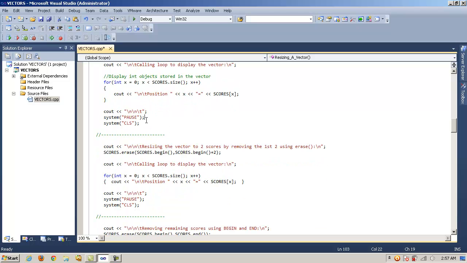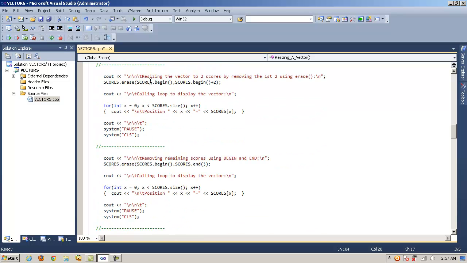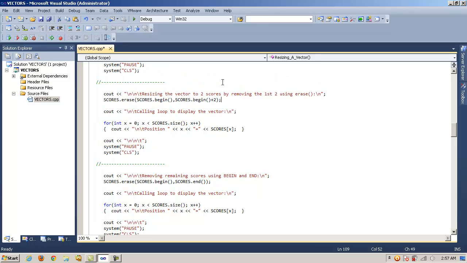Okay, and we're just going to pause, and we'll clear the screen. And now we're going to resize the vector by removing 2 scores. And to do that, we'll use the method erase. All right, that's a vector class method. And it accepts as arguments iterators. So we can call squares.begin, which will give us basically 0. That would be like index or subscript value 0 in an array. And then that's the start position, and then the end position is what we want to remove to.